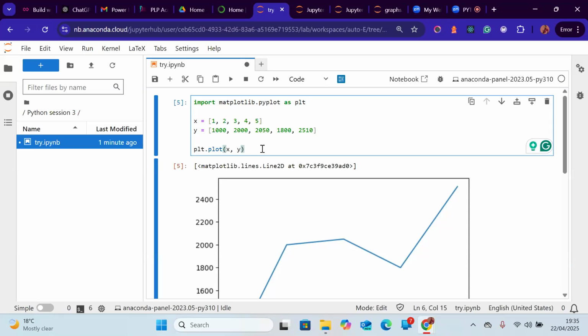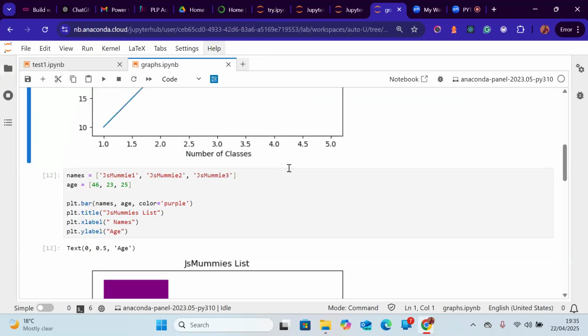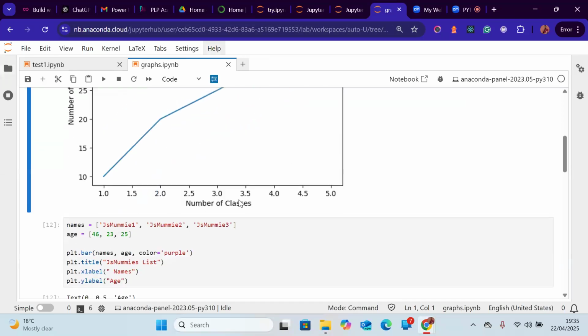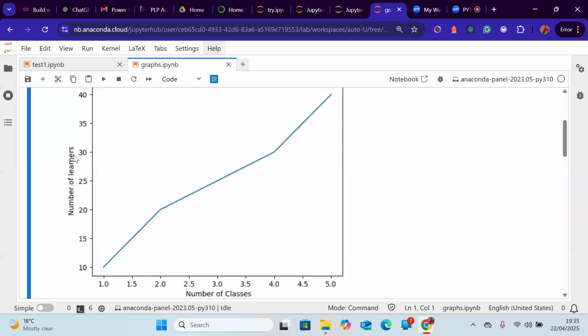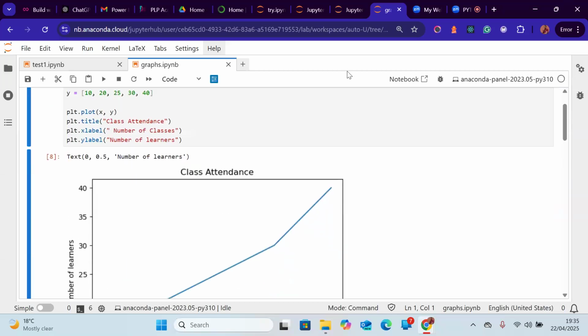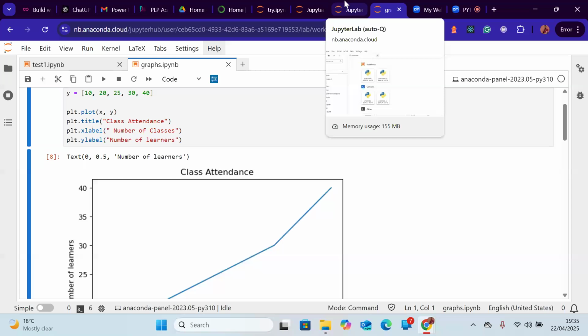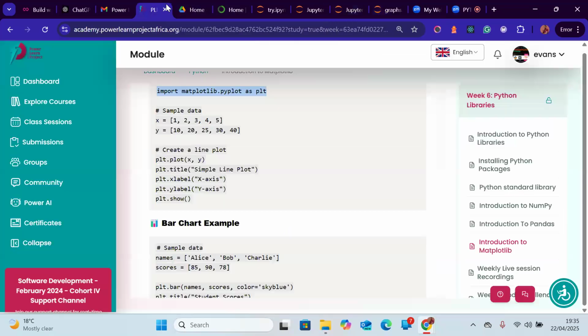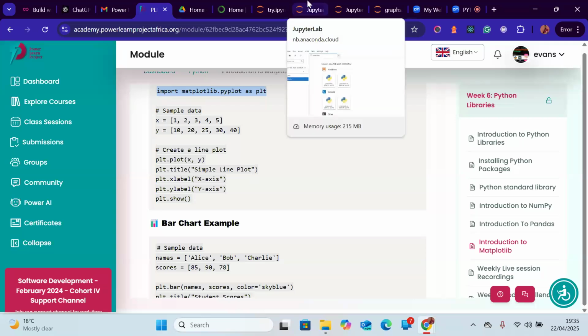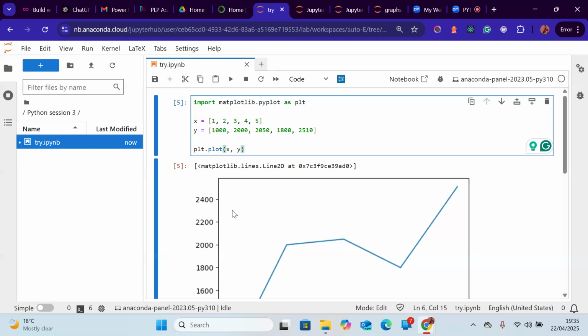Okay. Now once we are done with this, maybe our graph needs something like this. You see the number of students, the number of classes, the number of learners. So in case we want to add those labels, this is how we do the labels.